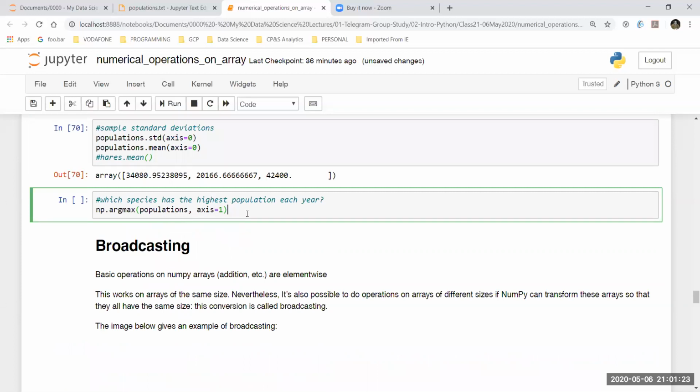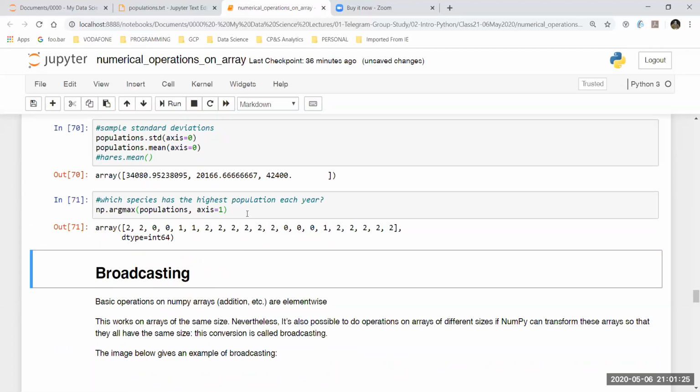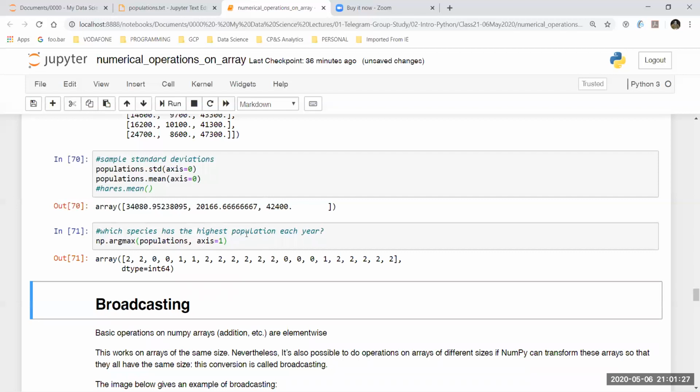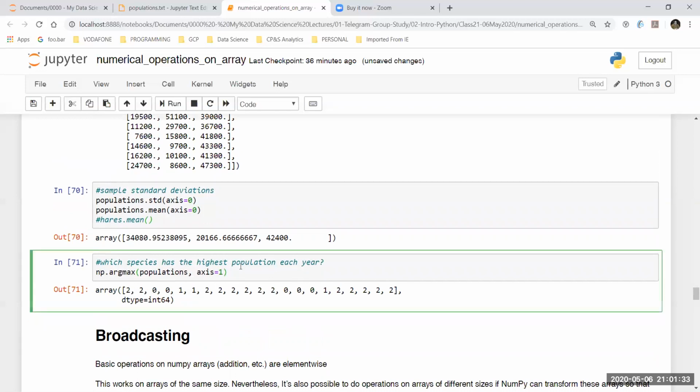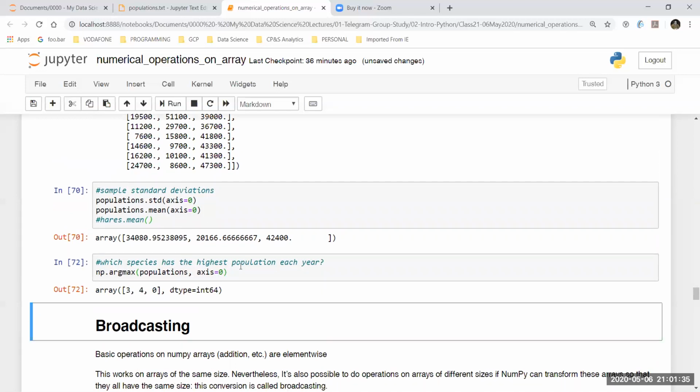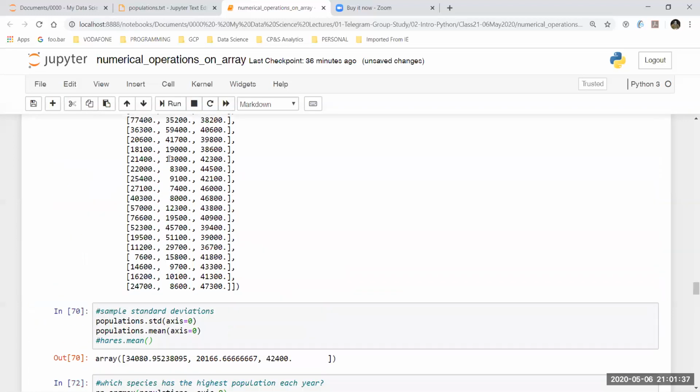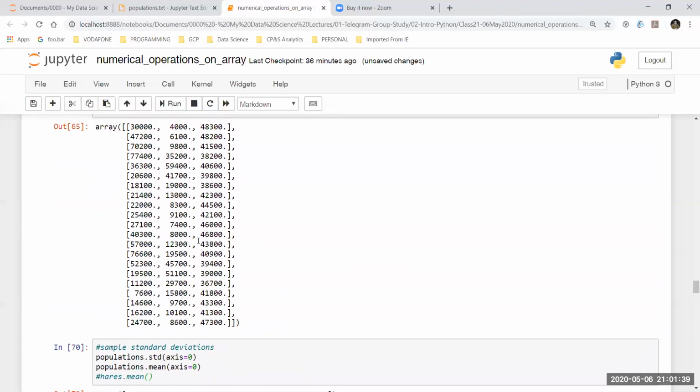Here I'm specifying axis is equal to 1, right? So this is giving the highest population per year. This is what it is trying to calculate, and it is going to give me the result. Now if I do this with axis is equal to 0, then it is simply going to calculate the values per column.